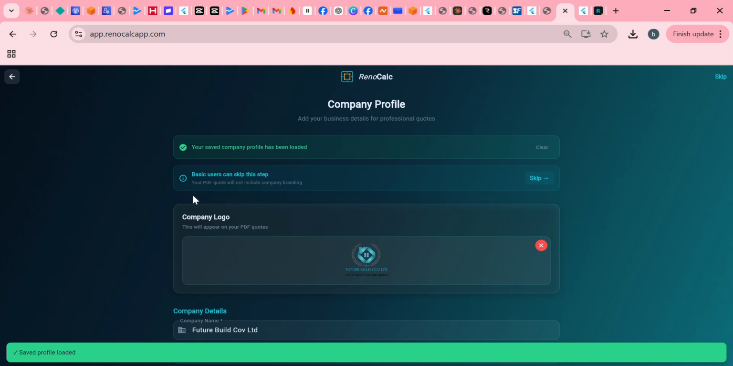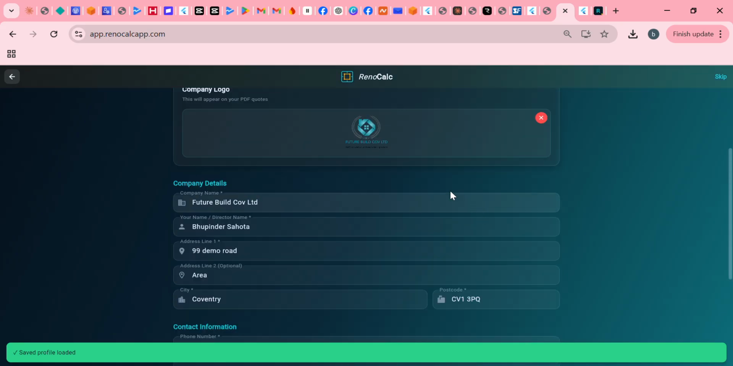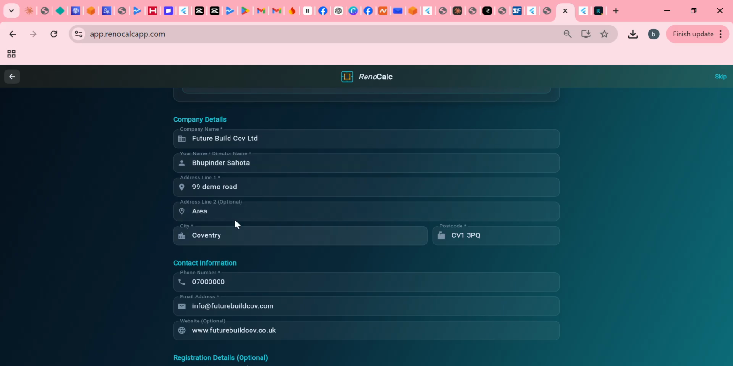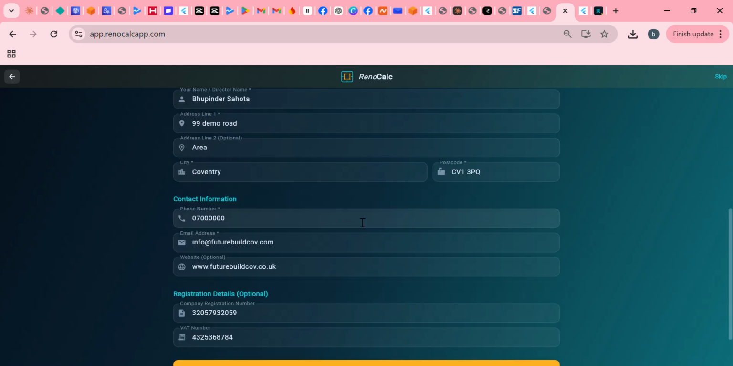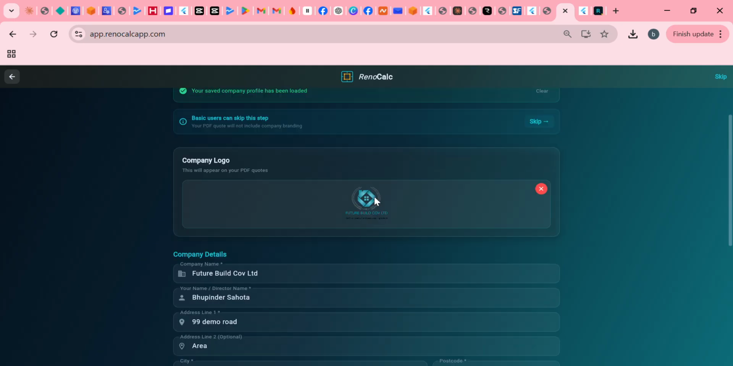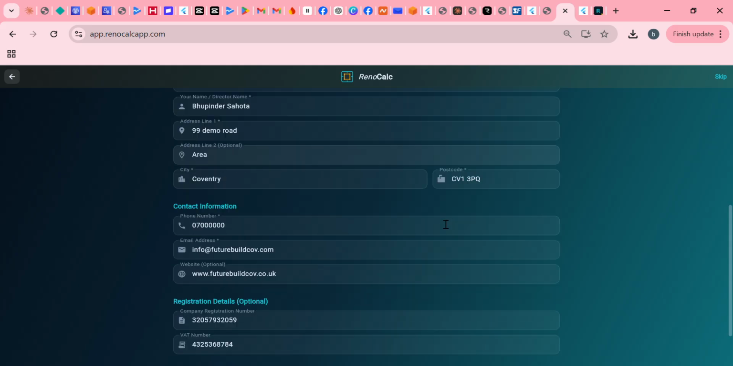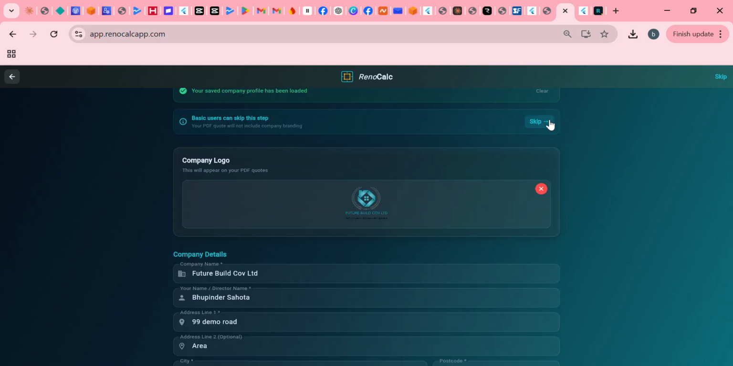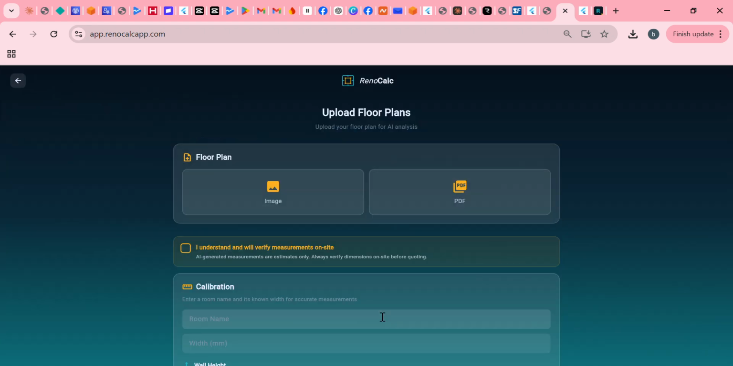So here I've already input my company details. Everything's done. I haven't put in my real address and so on, obviously, for my own reasons, and these are not real details. However, you would put your correct details in. You upload your logo here. If you don't have a company, you can actually skip this step, so you could just press skip. I'll just press save and continue.